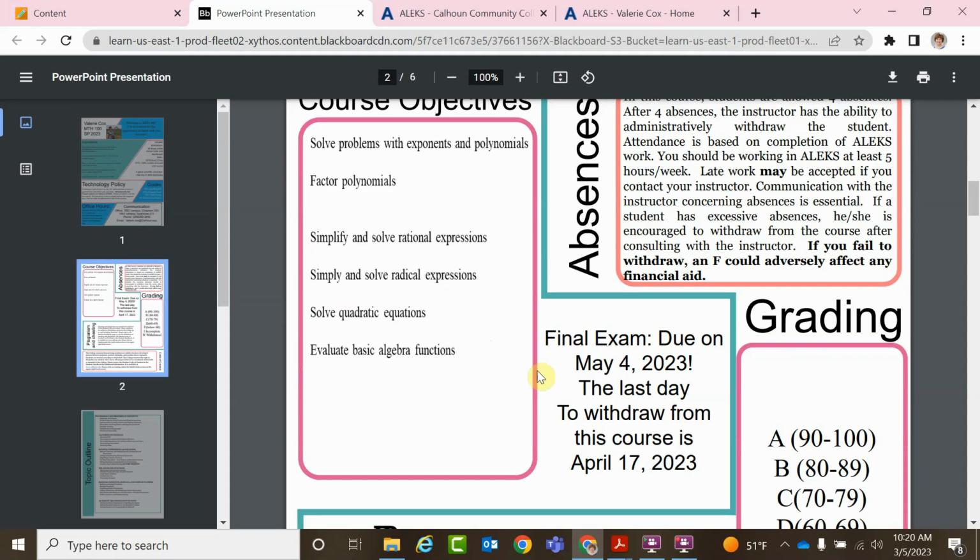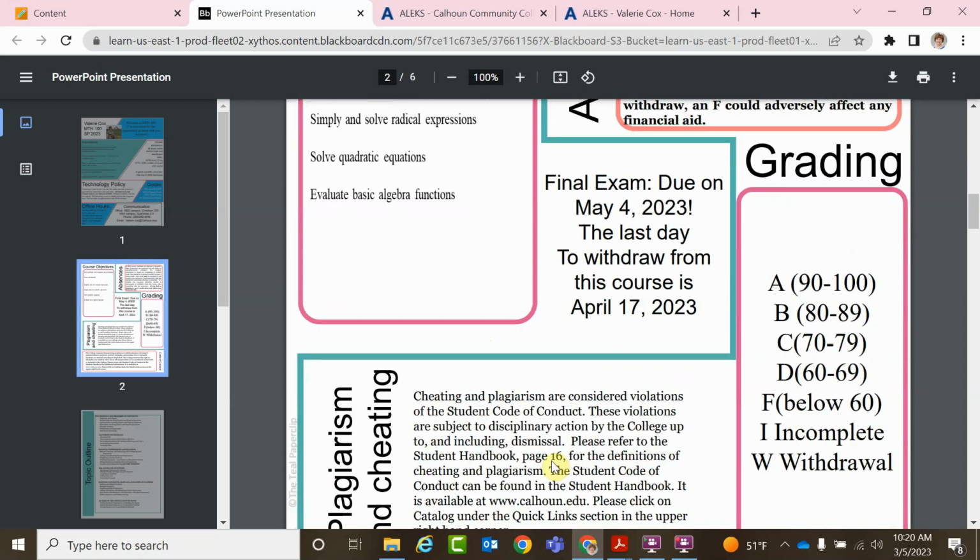Now, we're going to have a final exam that's going to be due on May the 4th. That is going to be taken just like you take the other exams. You do not have to come on campus to take it. But remember, I want you on your honor. The last day to withdraw from this course is going to be April 17th. Always have a discussion with me before you do that, because sometimes it could affect your financial aid, so we need to check on things. I don't anticipate people needing to withdraw, because I'm here to help you be successful, so we're going to get through this class.